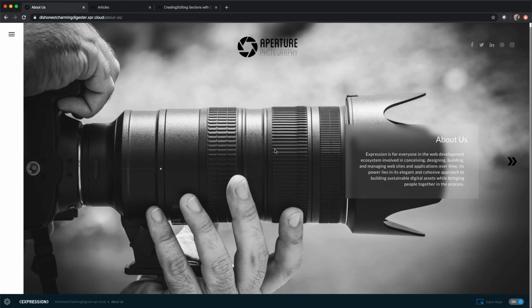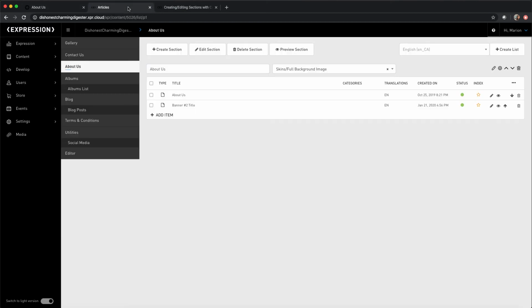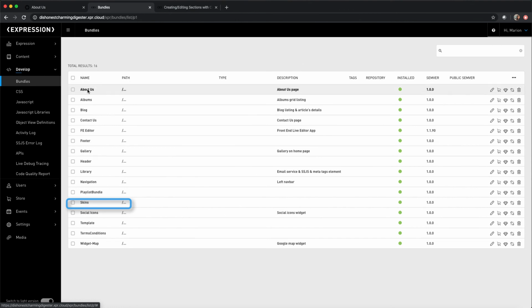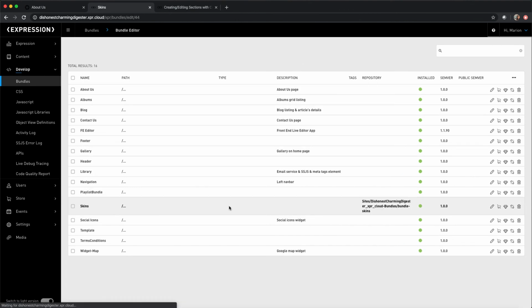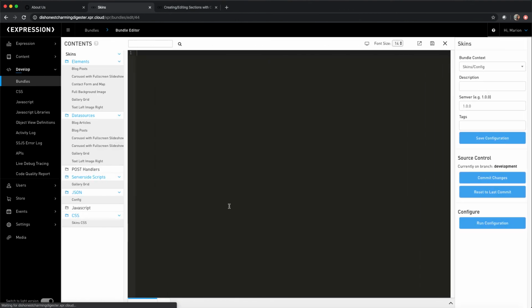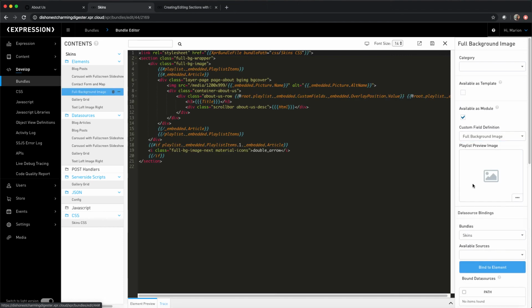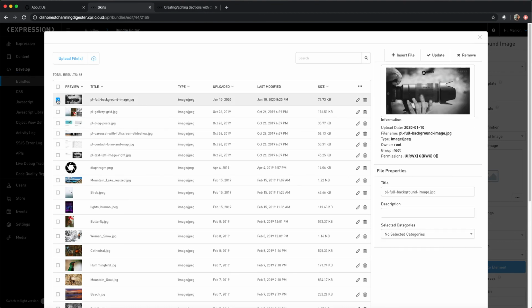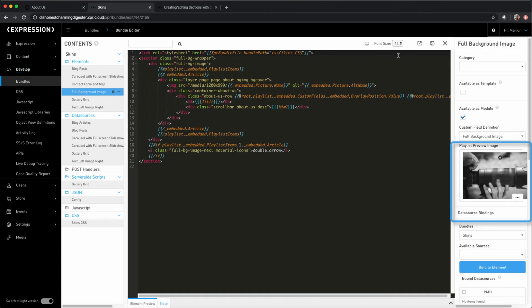Lastly, now that we have our playlist rendered, let's capture a screen grab of what it looks like and use it as a thumbnail image for our playlist. You will need to use an image editing software to reduce the thumbnail image to a maximum of 800 pixels wide. Once that is done, upload the image to the Media Explorer. Then, navigate back to the bundle skins and open the full background image element. On the right pane, locate the playlist preview image window and click on the vertical ellipsis to access the Media Explorer. Locate your compressed image and choose the option to insert the file from the right pane.